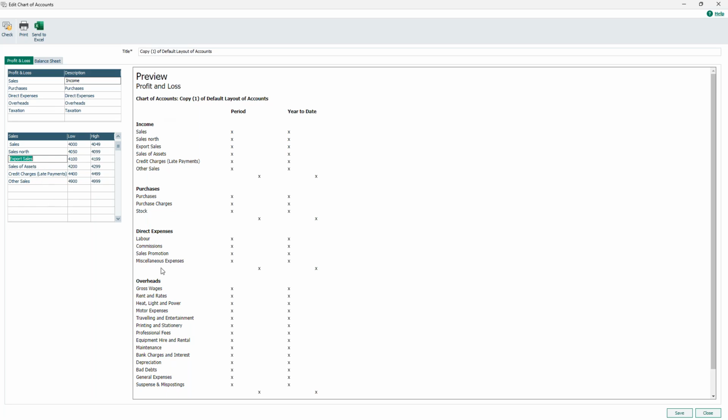Now, if I wanted to remove a group or a line, then I can do that quite easily as well by using the F8 key. So if I just wanted to remove it, use F8, and that will take that line out of the chart of accounts for me.